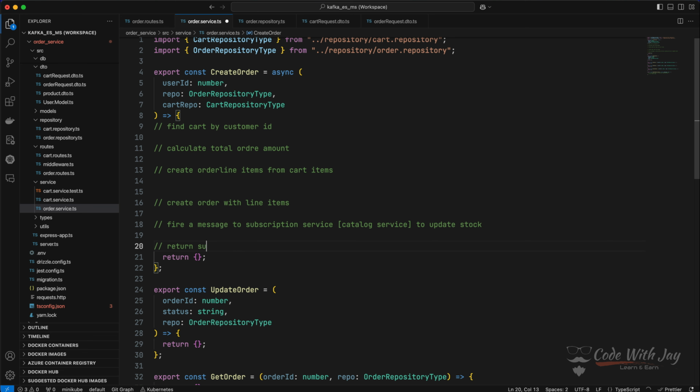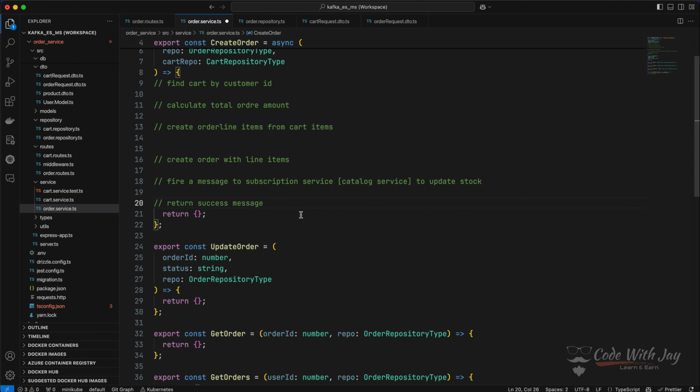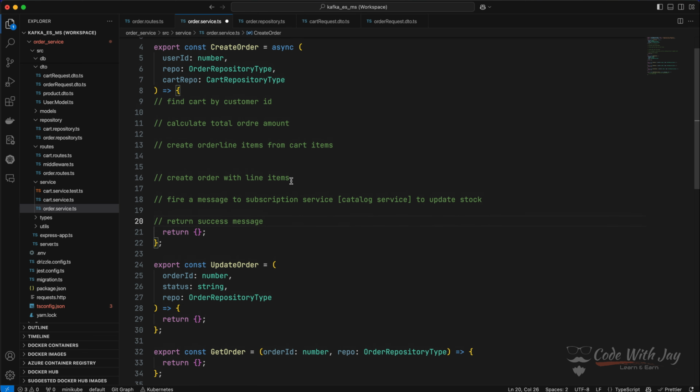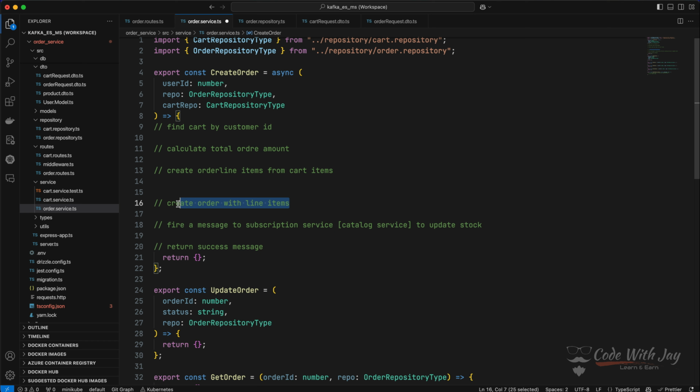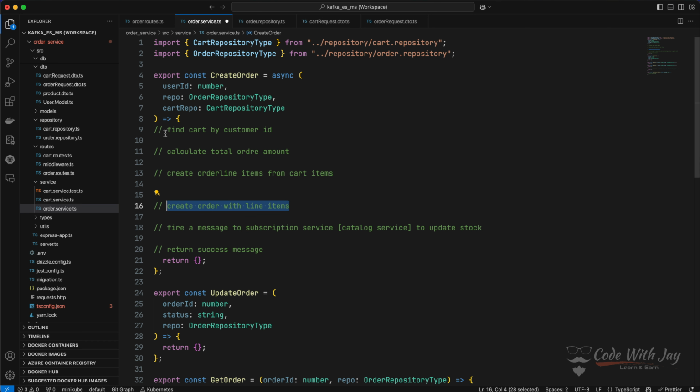a success message, right? So in this case, one by one, we will be going to handle everything, right? So while we're going to create the order, all right, here, we will be handling wiping out the cart items from there as well, right? So that is what we are going to handle right there.